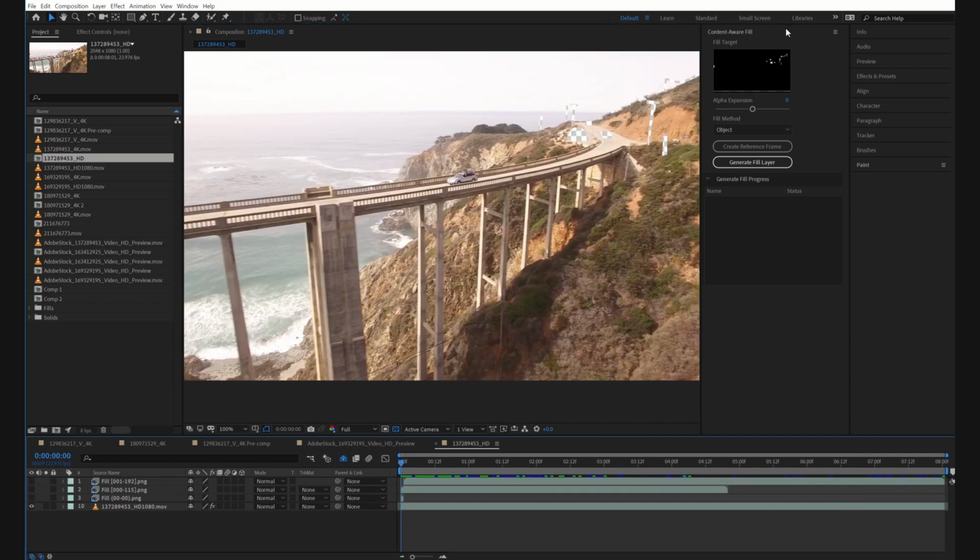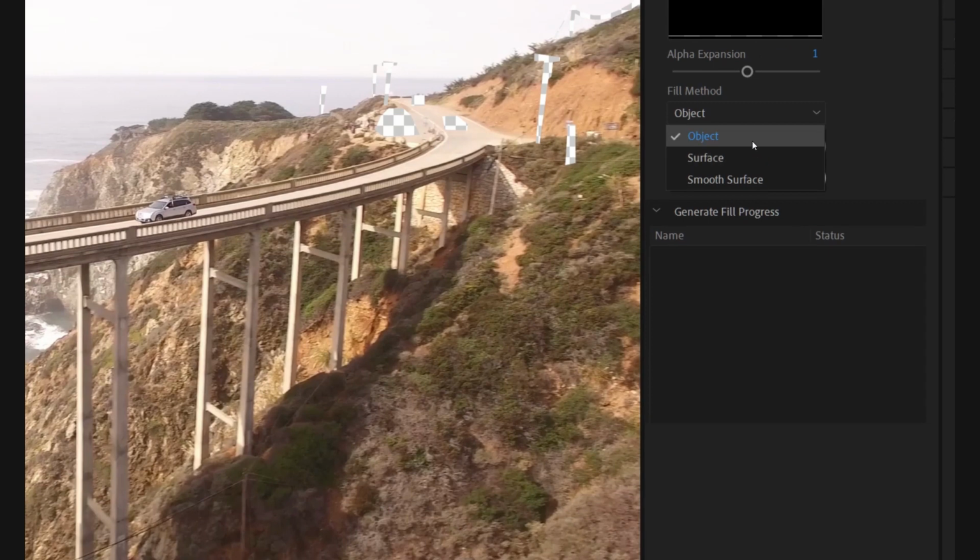So just to recap our Content Aware Fill panel, we've got a preview area that shows what in our composition is going to be tried to be filled. We've got an alpha expansion, which is going to enlarge or decrease that mask. And oftentimes, if you're getting a poor result, you might want to try bumping this up a little bit. And then we've got the different fill methods, where object is going to try to remove the object itself and replace it with things that pass behind it as it's looking before and after the frame that it's currently on.